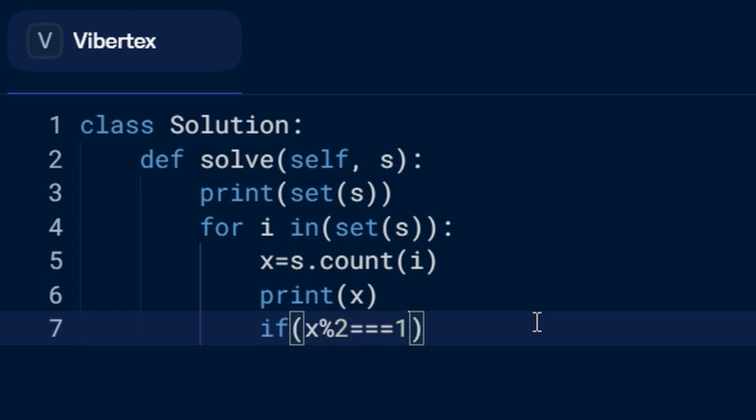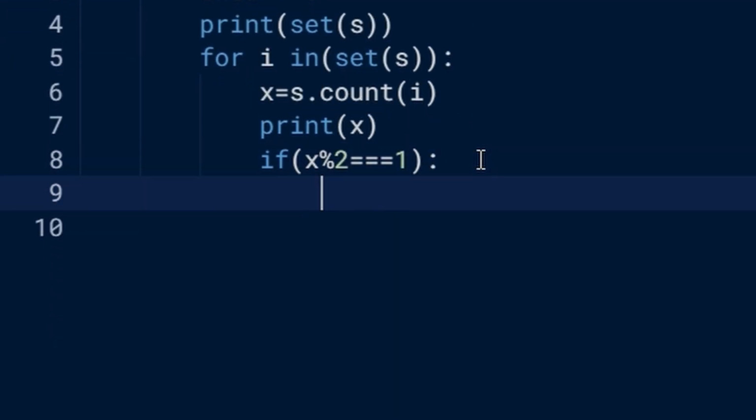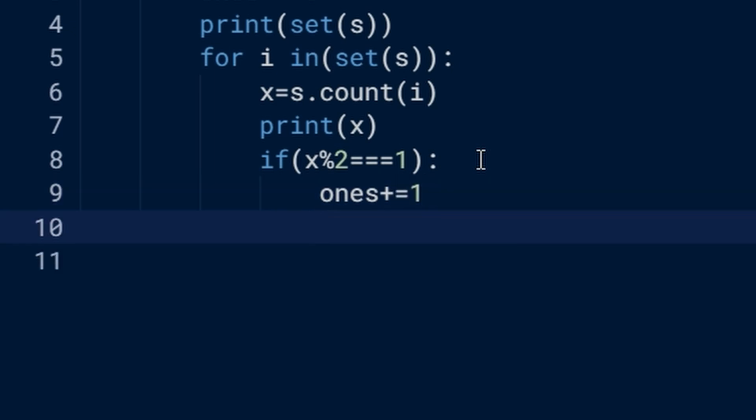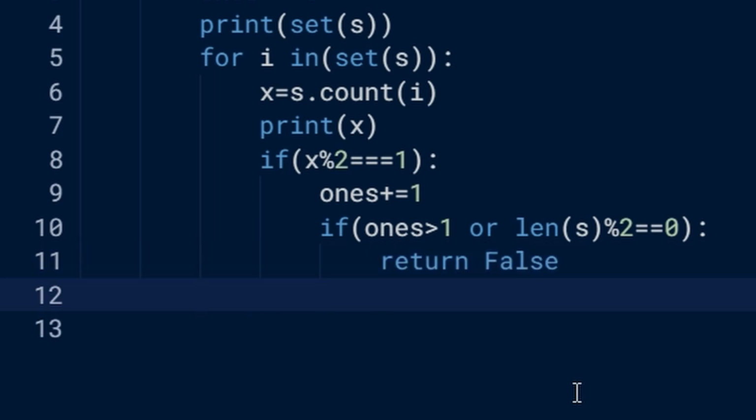And since there can only be one odd, we're going to make a counter for the odds, just call it ones. And every time there's an odd number, we can add to ones. If there's more than one odd character, then it can't be formed into a palindrome, and especially if the length of S is not odd. If either of those happens, we can return false, but if everything goes fine, we can return true.